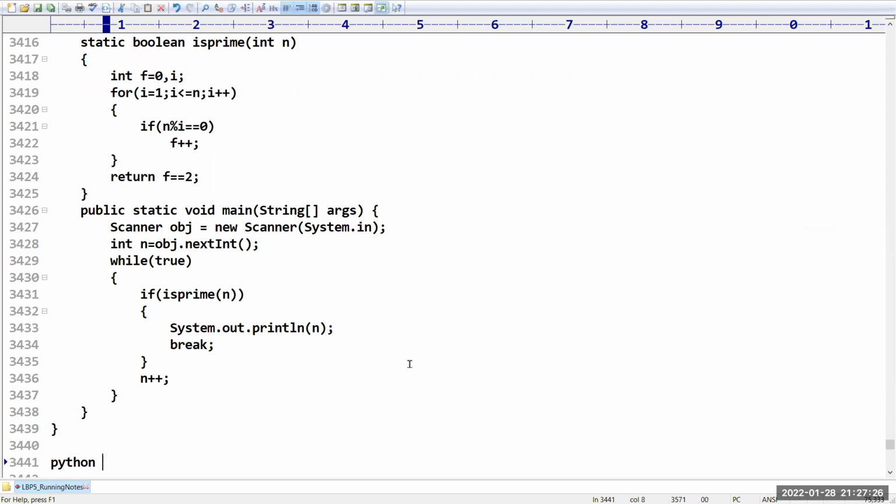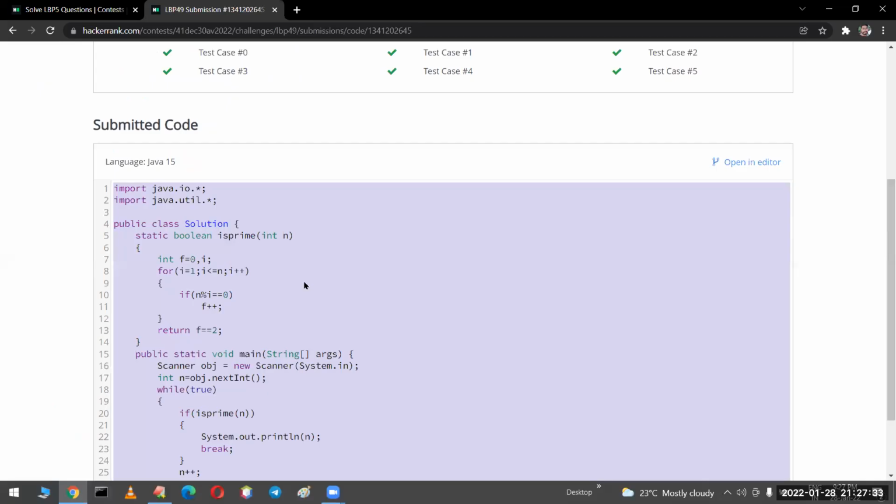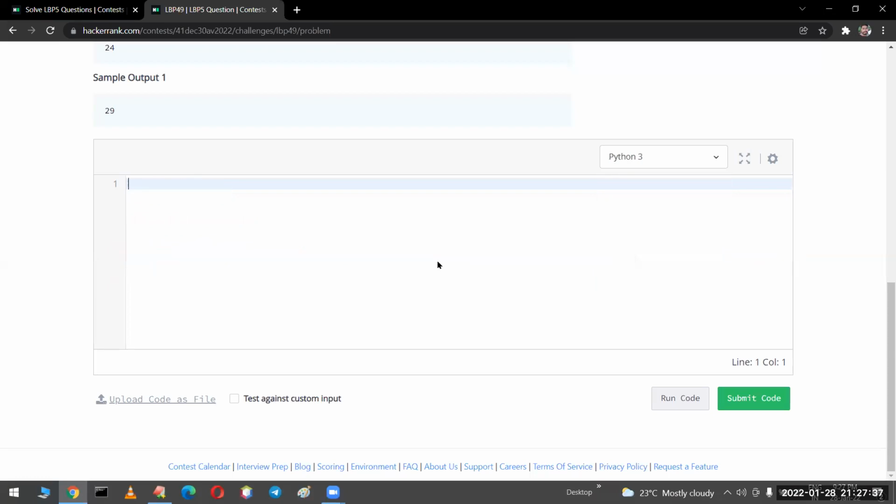Now I need to go for Python implementation. Let me check how you can implement it in Python. Same problem statement, I am taking Python. Sir, first I will define the is_prime function. So factors is equal to initially 0, for each i in the range of 1 to n plus 1. So if n percentage i is equal to 0, then f is equal to f plus 1. Finally, return f double equal to 2.